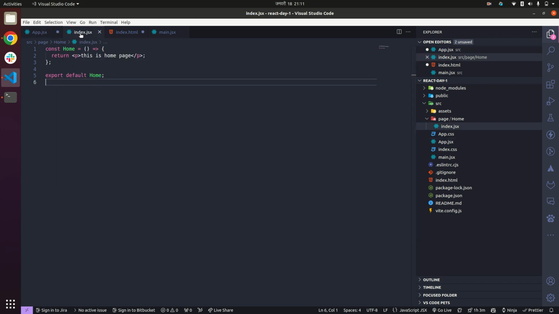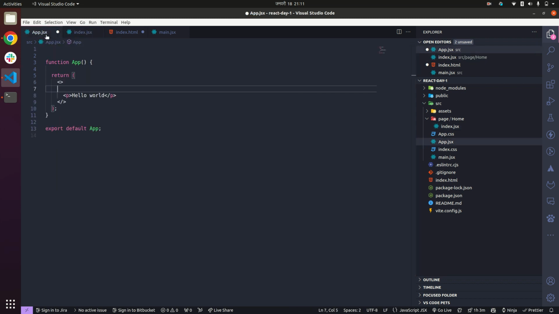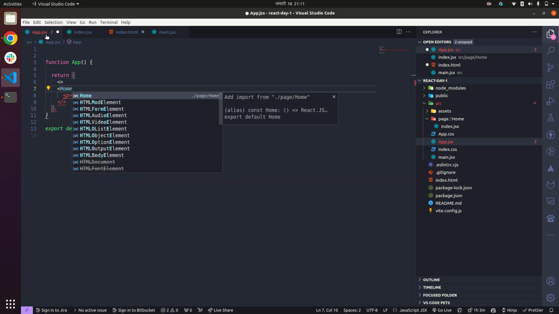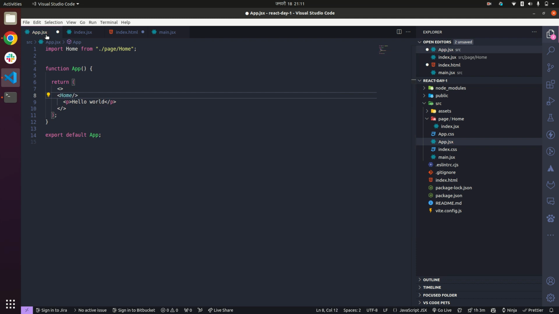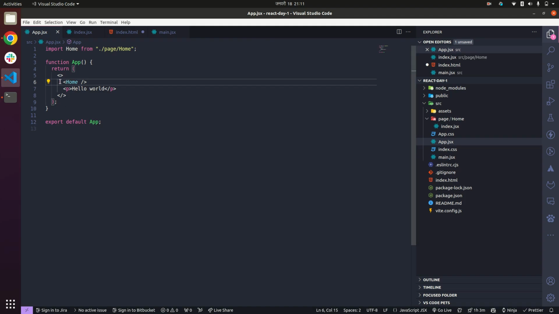So how to import? Open Home, and it will show you the recommendation, and you can just import it like this. Now you can see this is home page. Your Home is now rendered. So everything you need to run, you need to run from App.jsx.